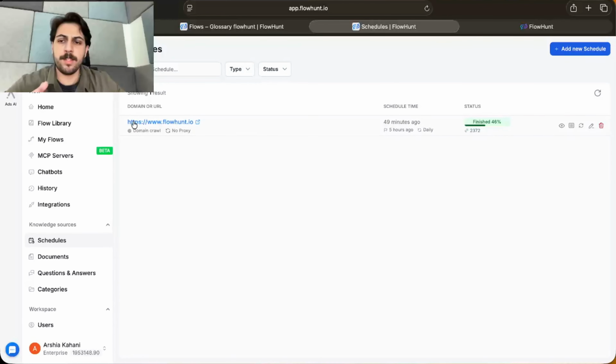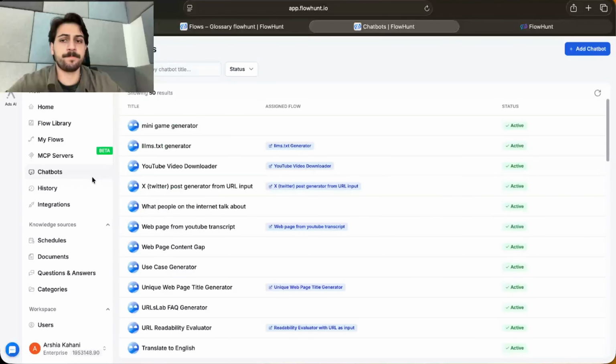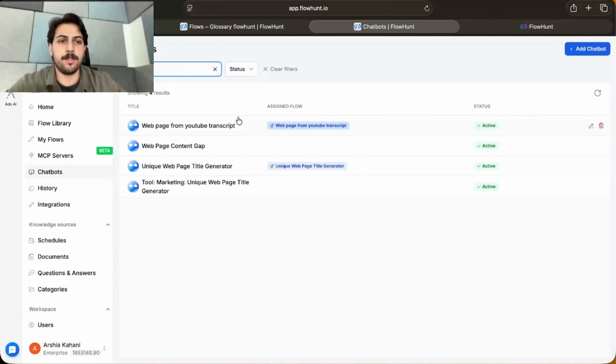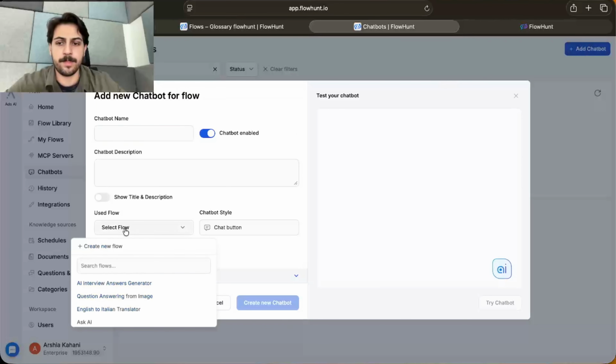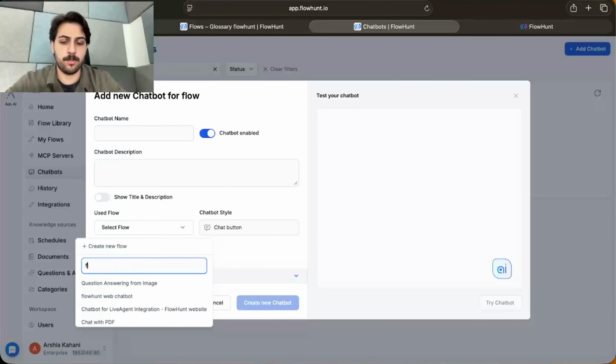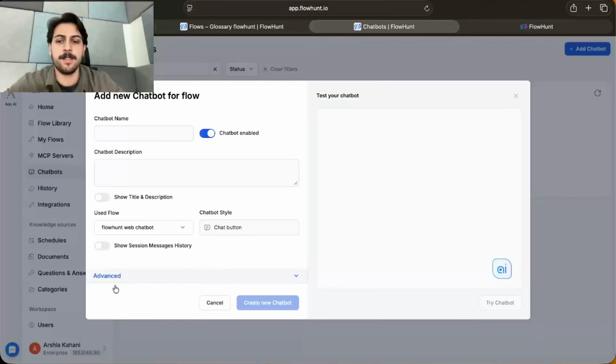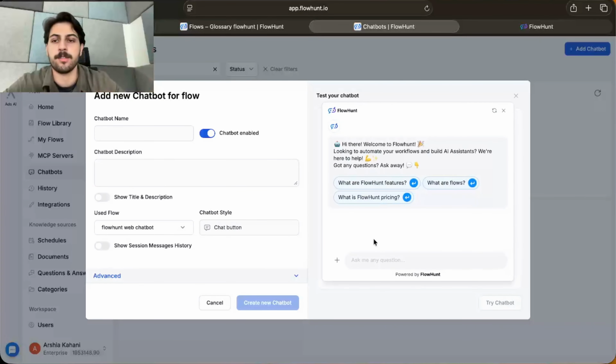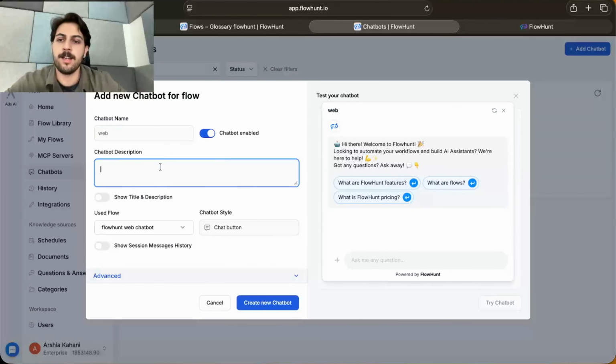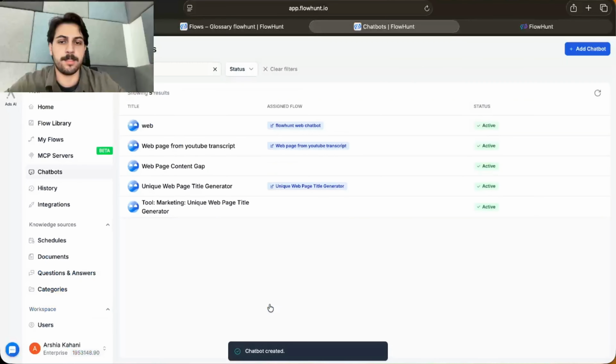And what's the next step? The next step would be to go to the chatbots, and then here you can add a new chatbot. You can select a flow, which ours was called FlowHunt Web Chatbot. You can select that, and you can choose embedded with a chat button so that it's on the bottom right, and then you can click it and the chatbot opens up. You can give it whatever name you want, so I'll call it web, and then a description, and that's about it. Then you can create a new chatbot.